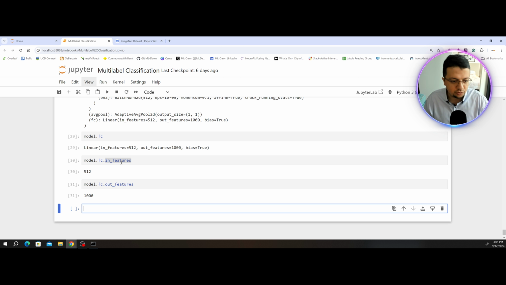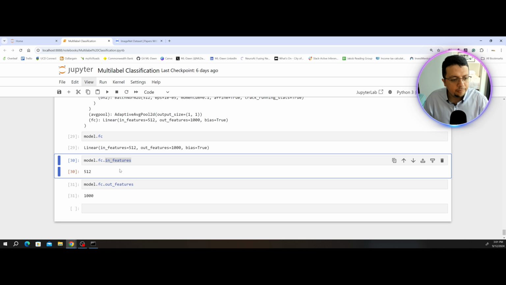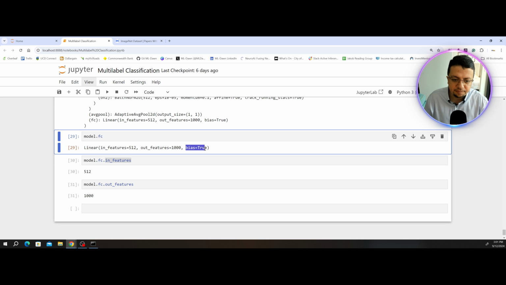If you have any object, you can access any of the attributes inside. So basically, if you want to look at the weights and the parameters inside this fully connected layer, it's basically a 512 by 1000 matrix of weights. And it also has a bias. That's a bias unit that will have 1000 elements inside of it.